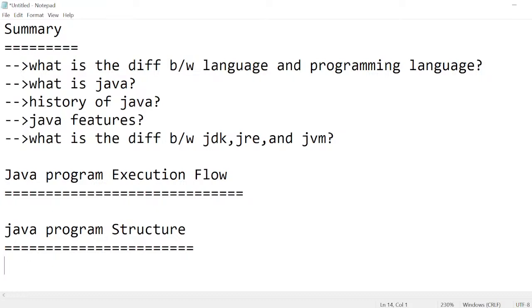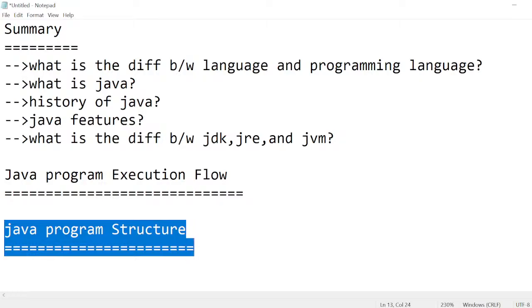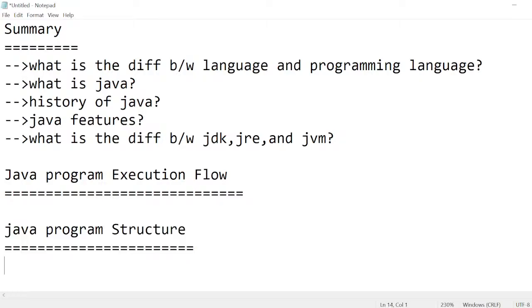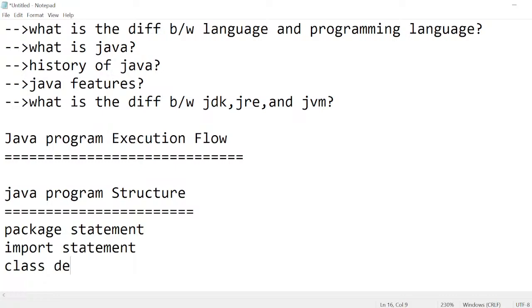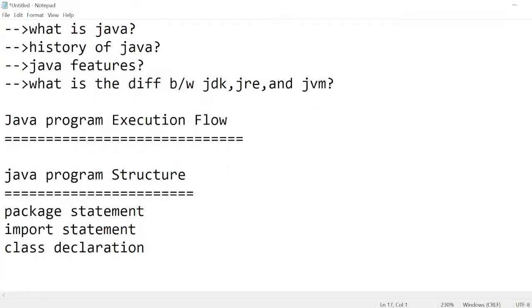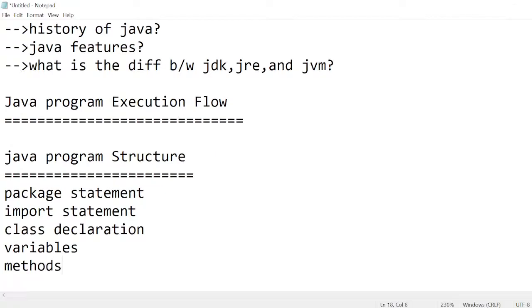Any laptop, like 10 years, 14 years, any project which is related to Java, any project in the world, a Java program has a structure. The structure should be like this. The first one is the package statement. The second one is the import statement. The third one is the class declaration. And after the class declaration, we have variables and we have methods.